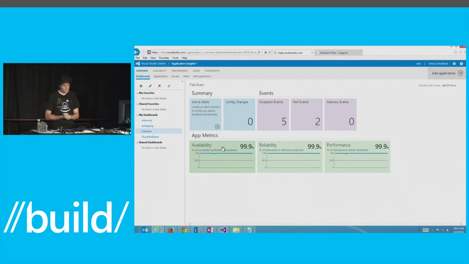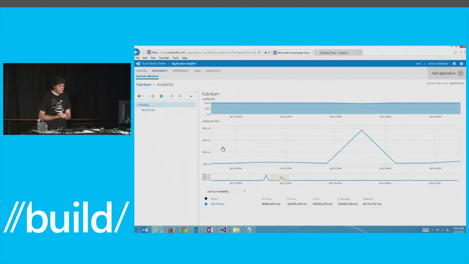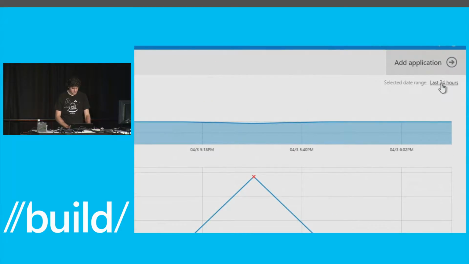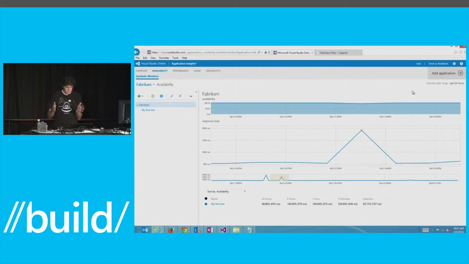So in this case, if I drill into availability for this particular app, you'll see what this data set looks like. In this view, I'm looking at the last 24 hours of data. That's the default, and I can change this to a few different custom time ranges: 7 days, last 3 days, 48 hours. We're also working on smaller intervals so that you can get to even tinier times.